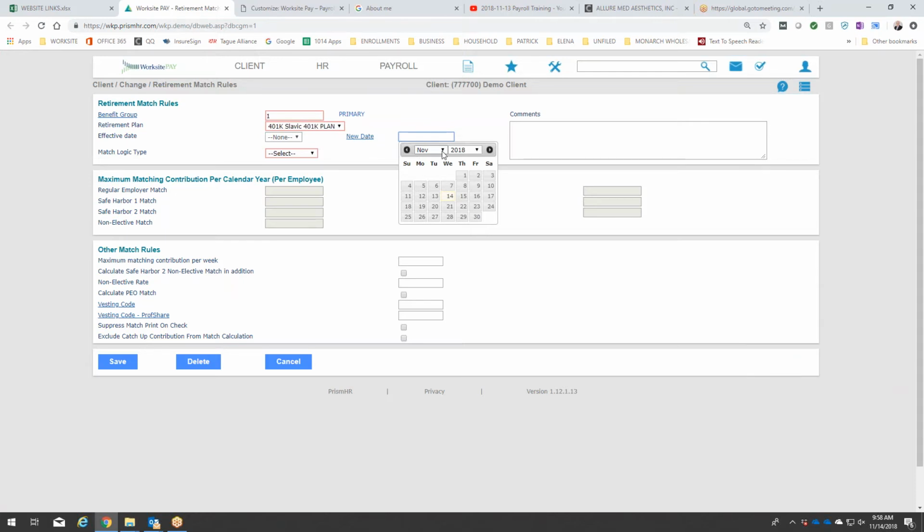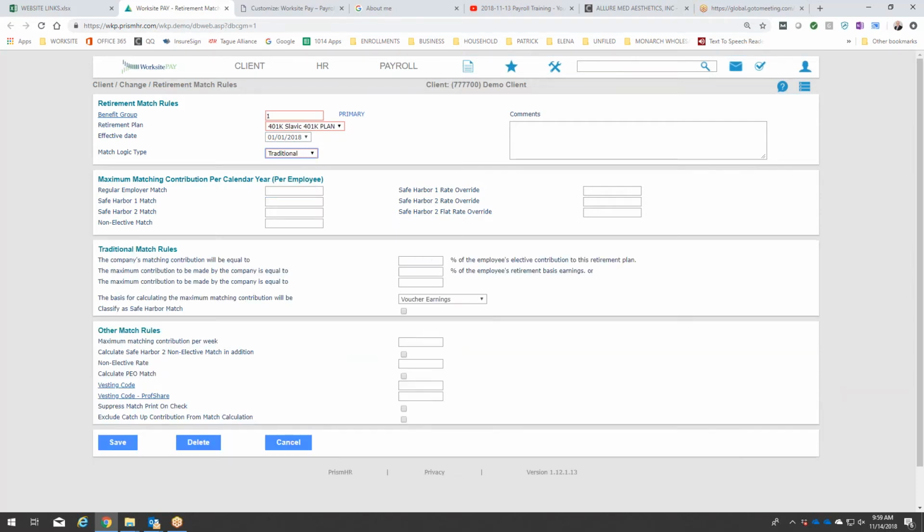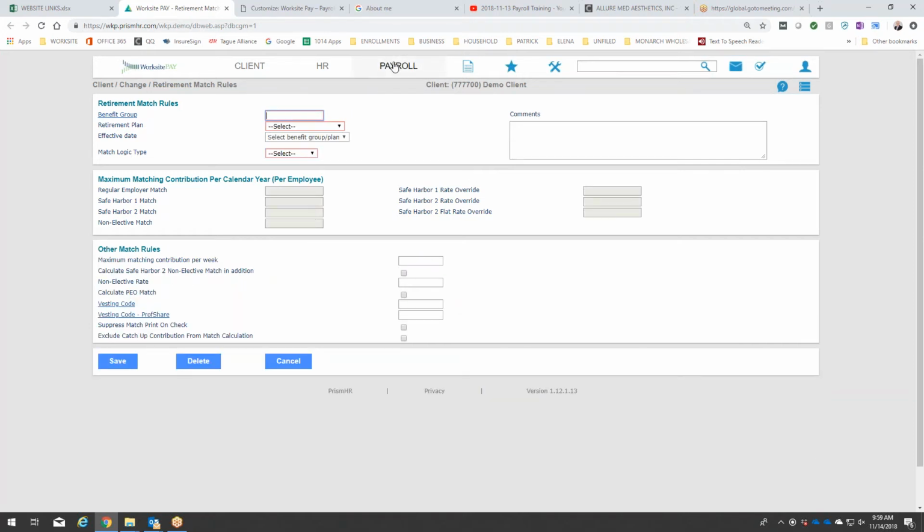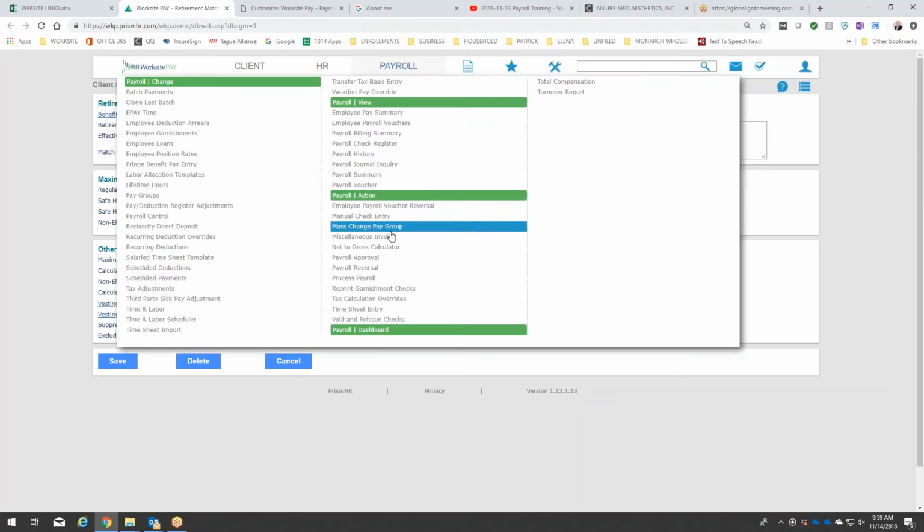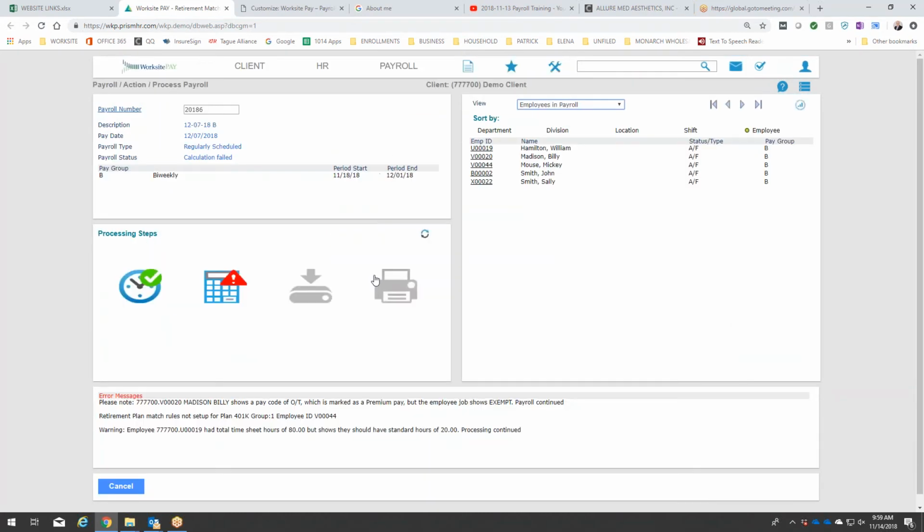We got to throw that effective date in there, right? Yep, absolutely. And then choose traditional in this case. We're not going to set up a match right now. We can do that in a later training. Let's do traditional and then leave it blank and just hit save. So this is just letting the system know that, you got to hit save.